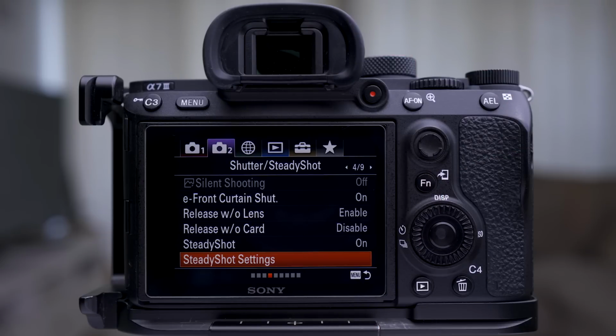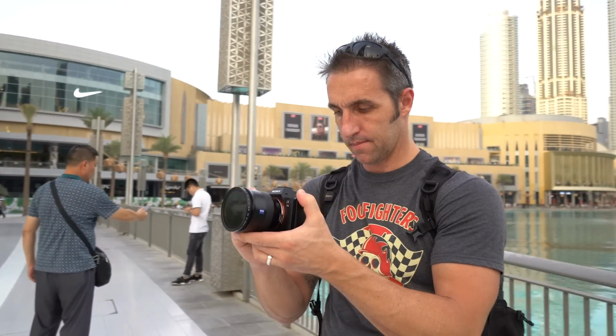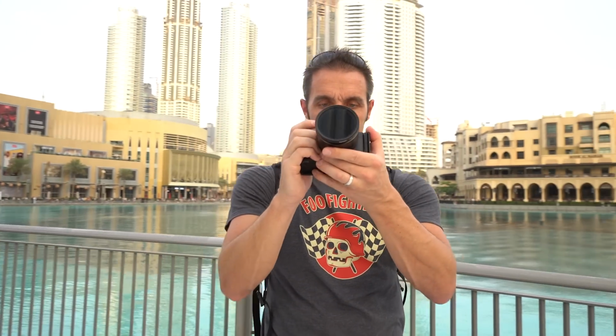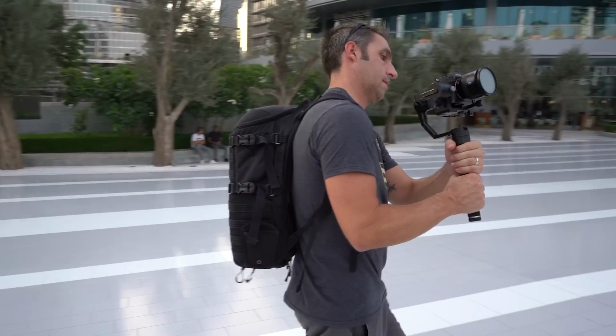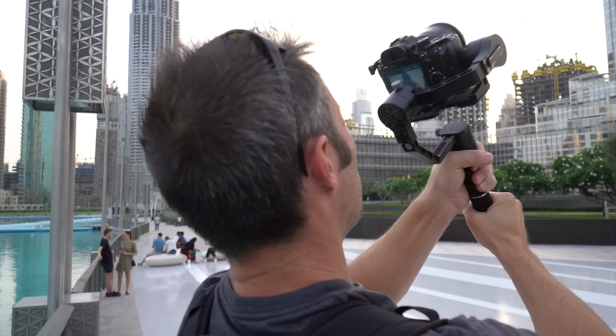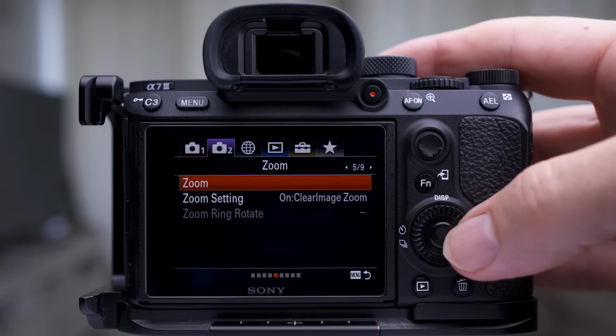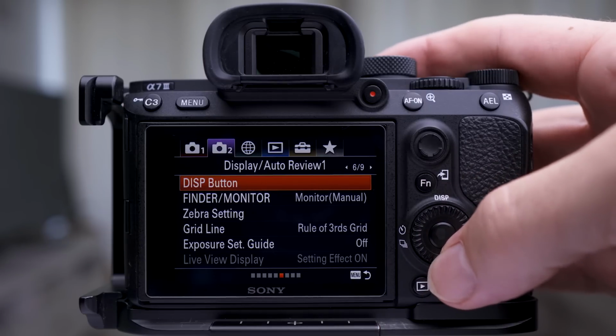With steady shot, I do keep this on. Some people don't, but I prefer it on, especially if I'm shooting handheld or I'm using a monopod. Some people turn this off when filming with a gimbal, but I keep it on just to get rid of that tiny little bit of jitter that you sometimes get when the motors and the camera aren't balanced perfectly. With zoom, I don't worry about that too much. So then on to page 6.